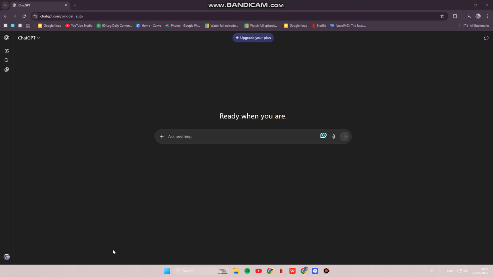So how to create a ChatGPT account? You can just go to this page, chat.openai.com, and then you can just click on sign up and create an account using your email or Google login. And once you're in, you'll see a clean chat interface like this, and this is where all the magic happens.